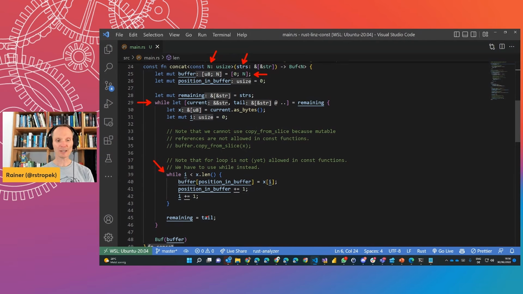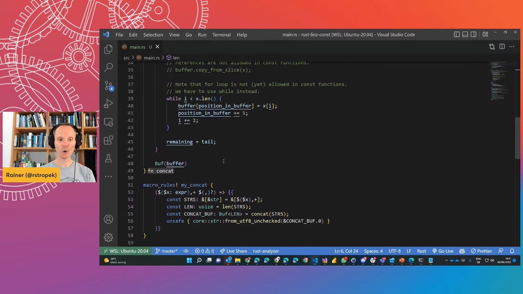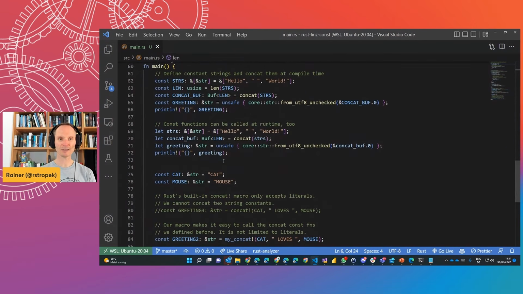And at the end, we simply return a helper struct which contains the concatenated version of all the strings that we passed in here. This is what we do in the concat method. So let's try to apply that.